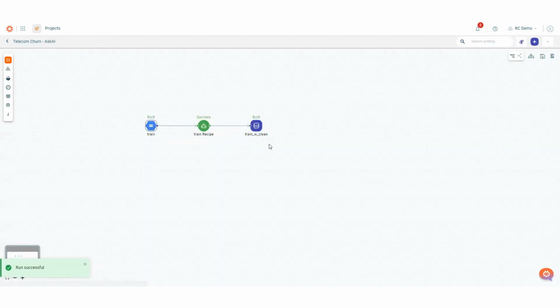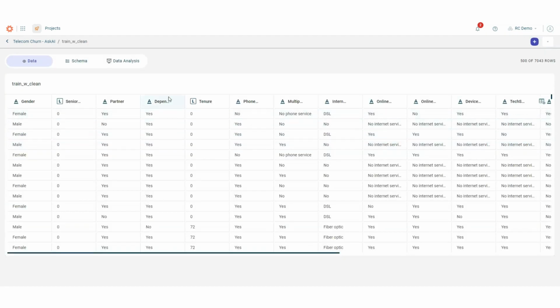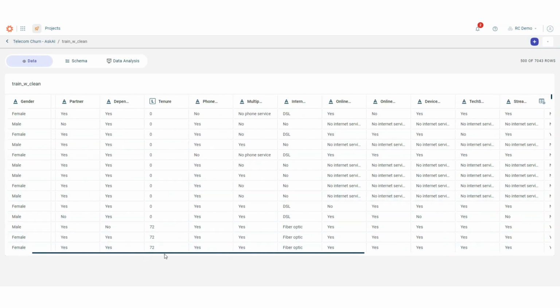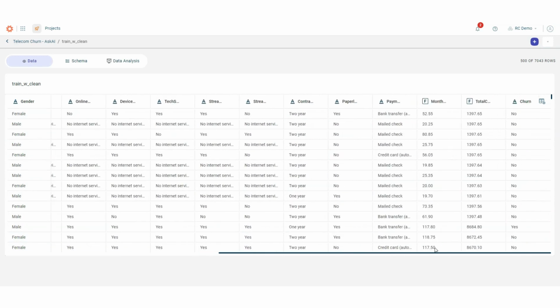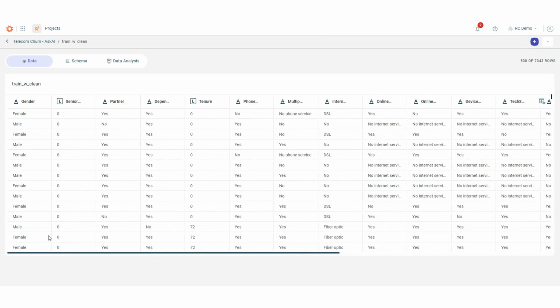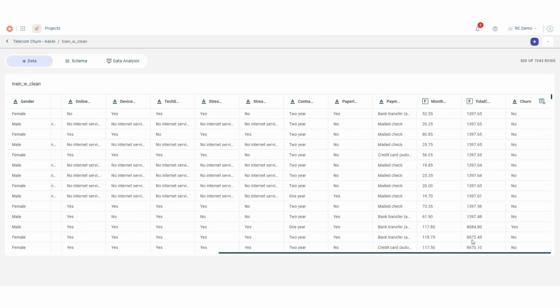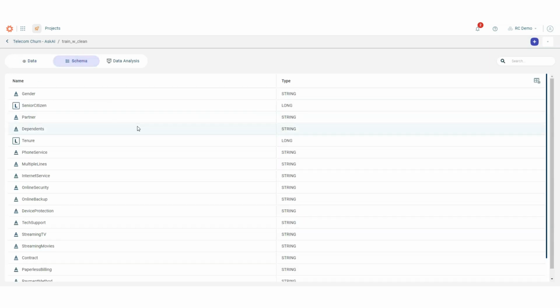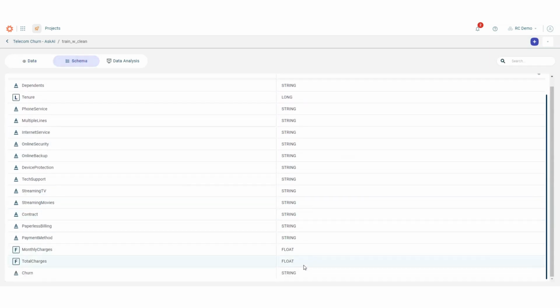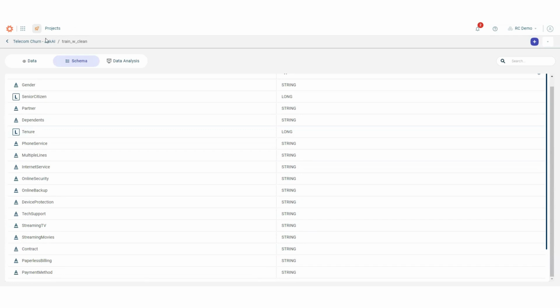So let's go back to the canvas view. You can see there's a train with clean. Under this train with clean, the first column is gone, which is customer ID. We don't want to use that for machine learning. And we filled all the null values, and we converted all the data into the right format. The data type is correct.